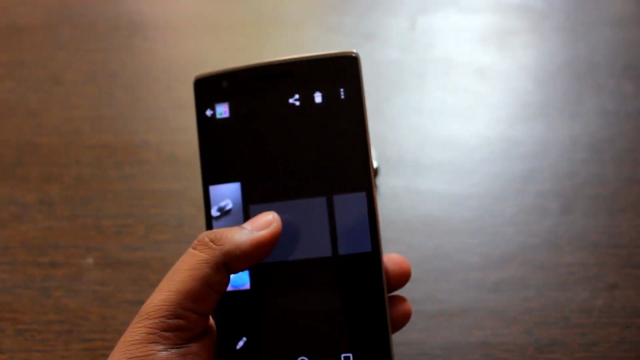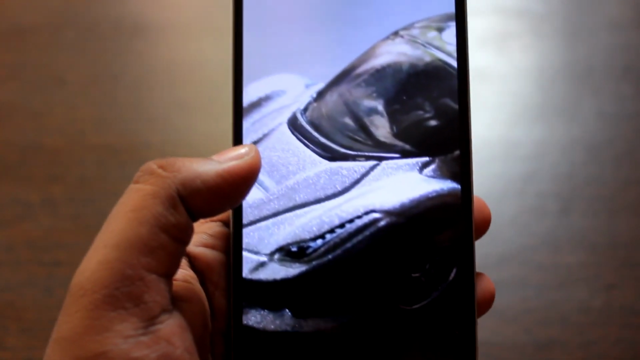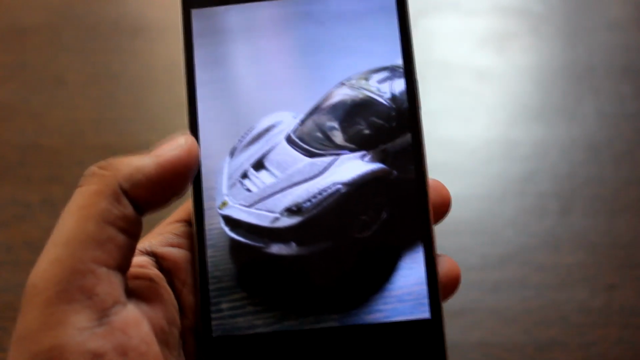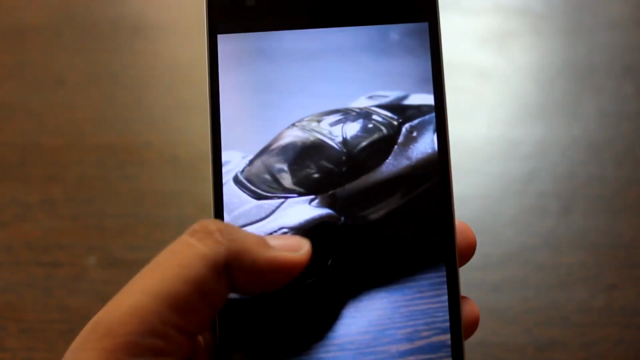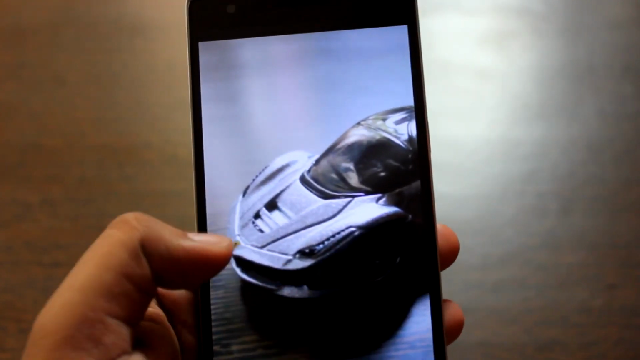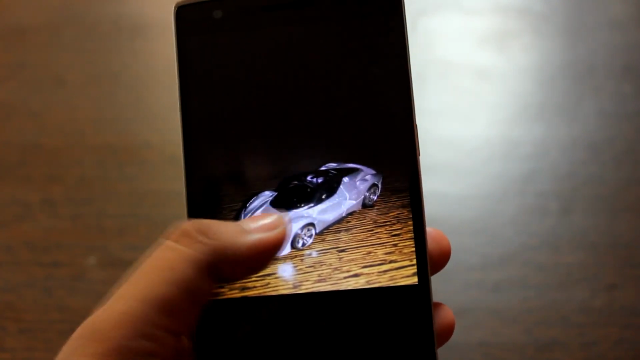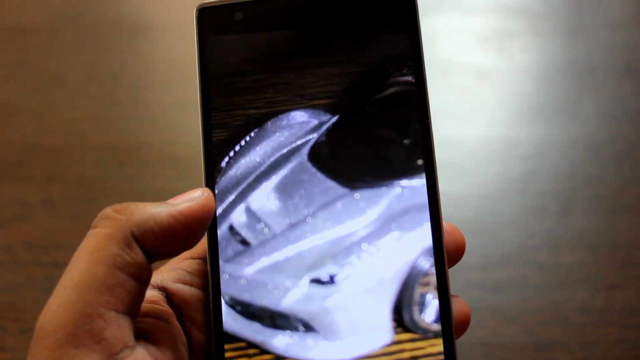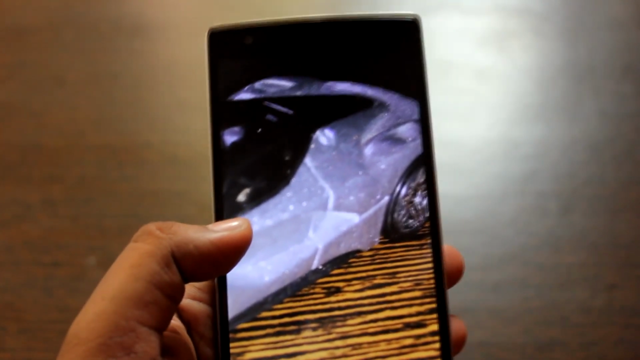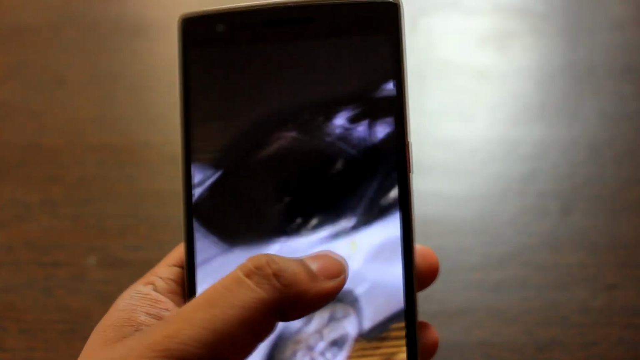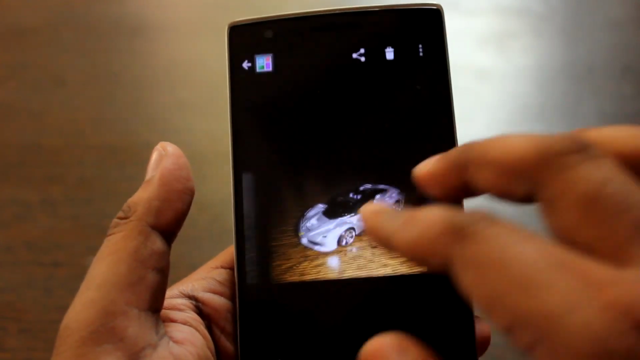And now let me show you the pics which I just shot. So this is the pic which I just shot in front of you guys, and the quality is pretty good. Even the depth of field is really great. But that's the quality in shadows. And this picture was shot with flash, but as you can see, the clarity is not there. It's totally blurred. I don't know why.